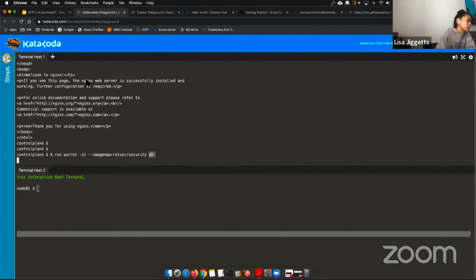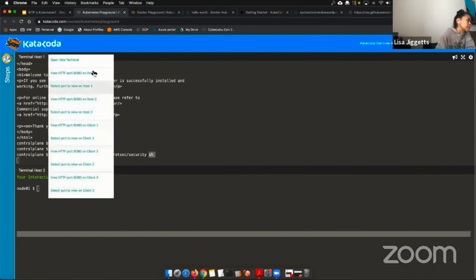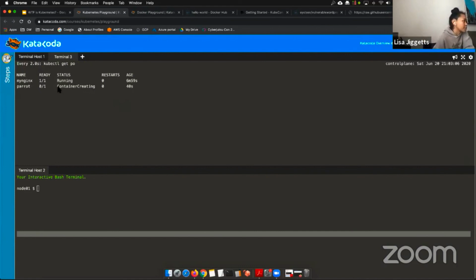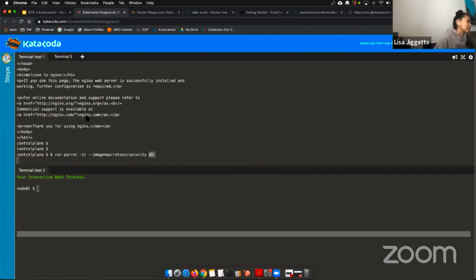One cool thing you can do, if you open up a new tab, you can watch this live. So let's just say watch kubectl, which you have to type out. And let's look at the pod. You see it says container creating. This is running every 2 seconds, so we can actually watch this live. When it's done, I should have a shell over here.